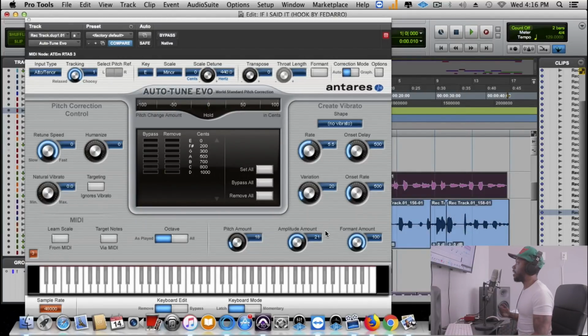So I don't know if you guys just saw what I did there. I just turned the formant all the way up. The formant just dictates how aggressive the plugin is getting to the certain key. So to get that trap sound, you definitely want the formant all the way to 100. You can turn up the amplitude, the amount, a little bit more, and you can turn up the pitch amount, because the pitch amount says, if you're choosing between this key or that key, whatever the plugin chooses, we're going to choose that one. So boom, and that's how you make that.